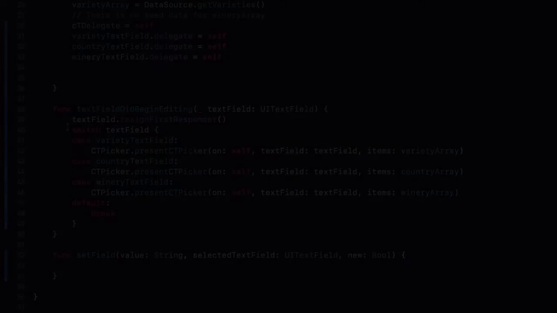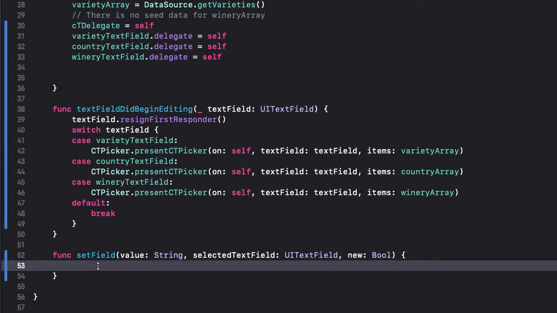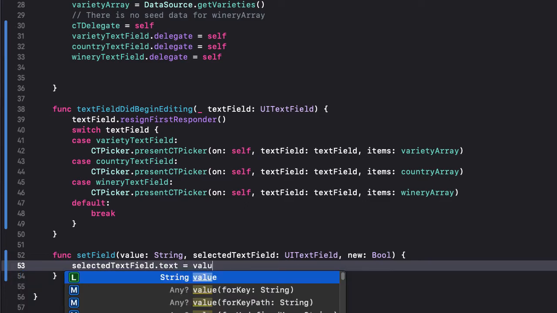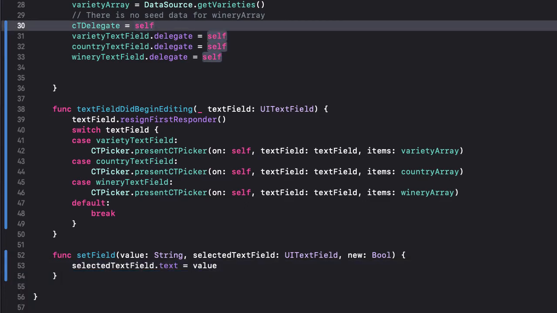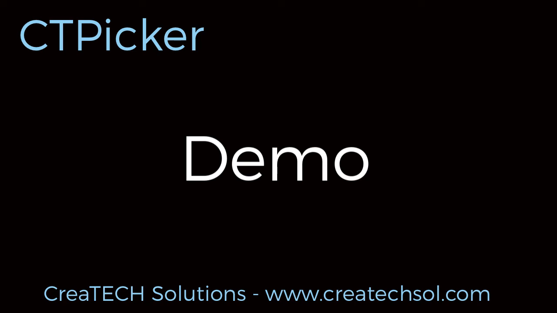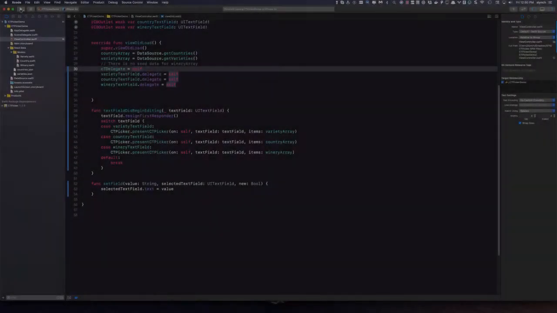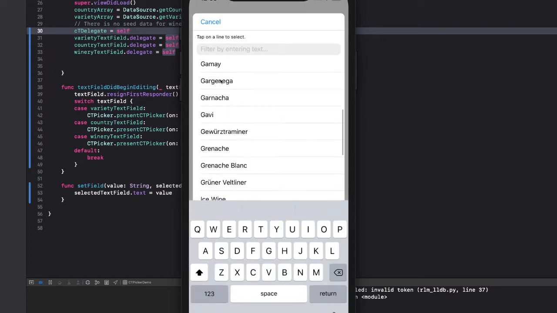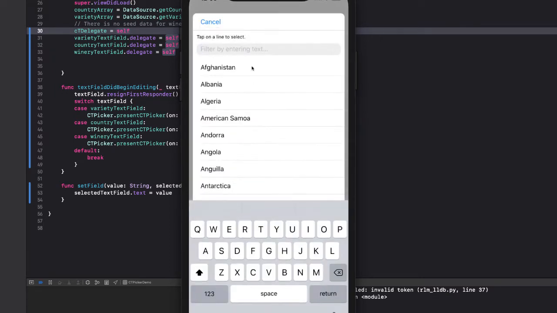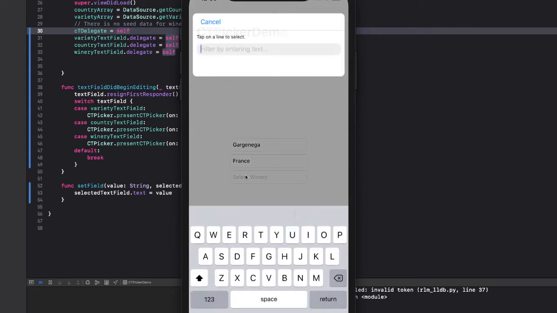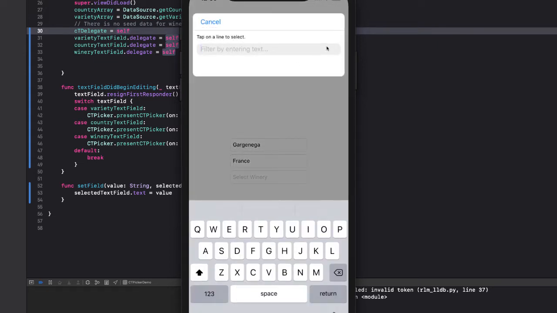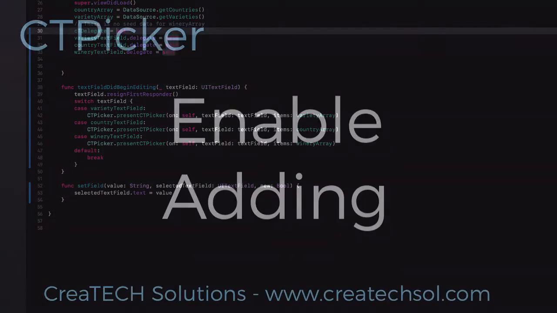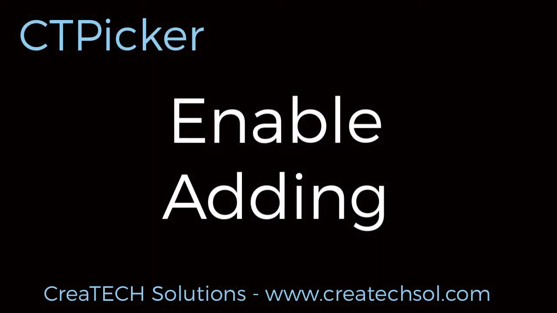The last thing we need to do is to deal with the returned picked value. So in the setTextField protocol function, we can add selectedTextField.text is equal to the value. Let's run the app now to test. We can pick a variety. We can pick a country. However, when we try to pick a winery, we see that there aren't any. So we need to add the ability to add to the winery array.